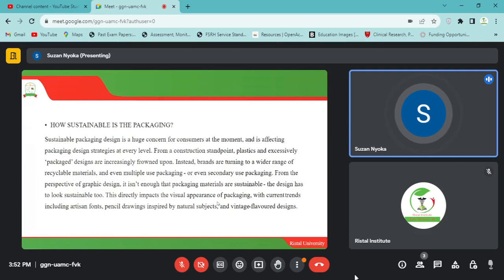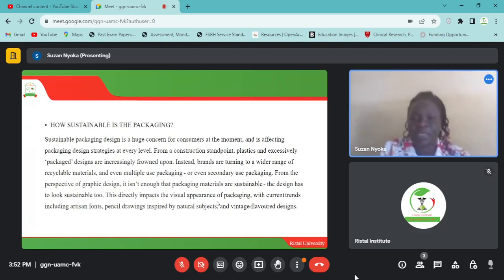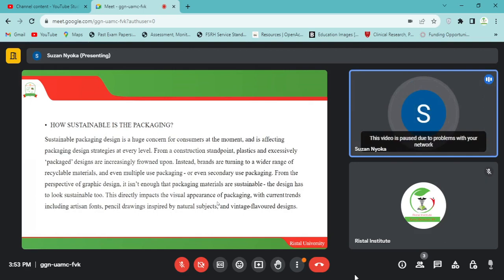This directly impacts the visual appearance of packaging, with current trends including artisan fonts, pencil drawings inspired by natural subjects, and vintage flavored designs. You need to consider also the sustainability of the packaging materials. People tend to not like plastic packaging because it is not degradable, and of course recycling is not taken so seriously in the countries that we are in. So you need to consider something that is environmentally friendly, that won't harm the environment, won't harm animals, and won't harm people as well.